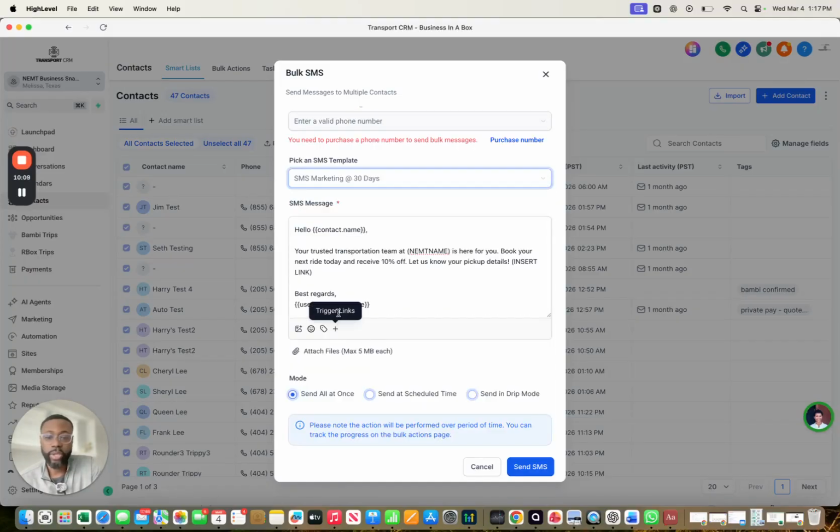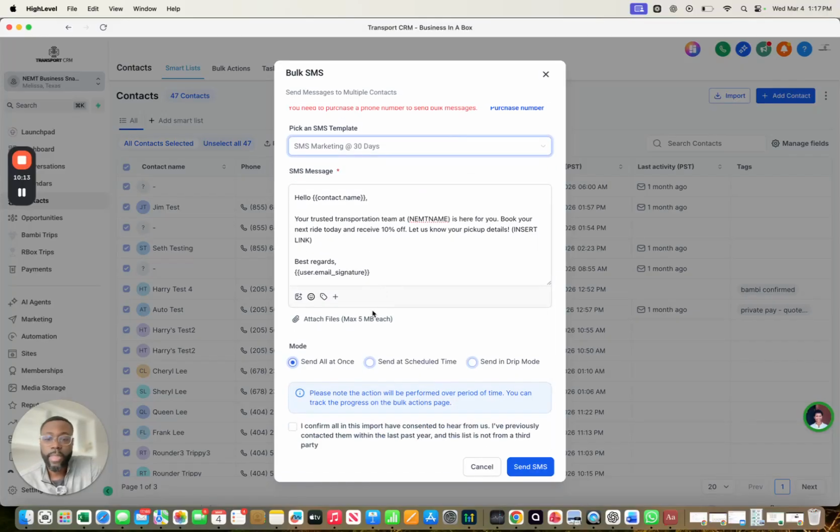I'll explain what trigger links are here in a second, but essentially this is where you go to set this up. So very important, this next part. There's different modes, right? There's a send all at once. You can send at a scheduled time. You can also send in drip mode, which is important.